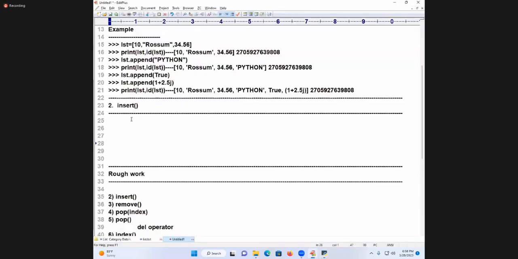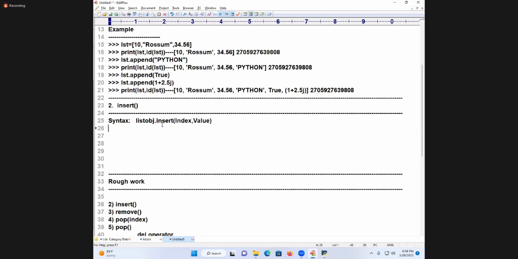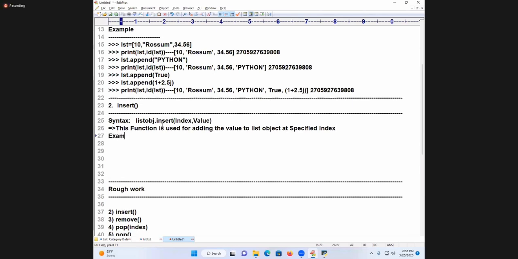After that, one important question I will ask you. What is the syntax here? Come on, fast. list_obj.insert(index, value). Index comma value. This function is used for adding the value to the list object at the specified index. At the specified index. Example I will take up.